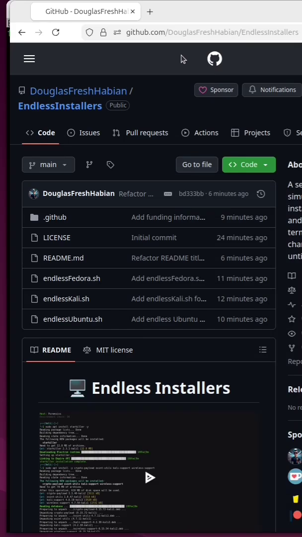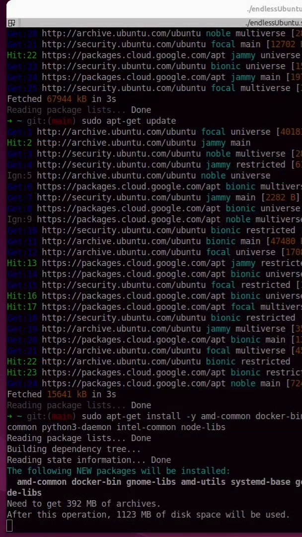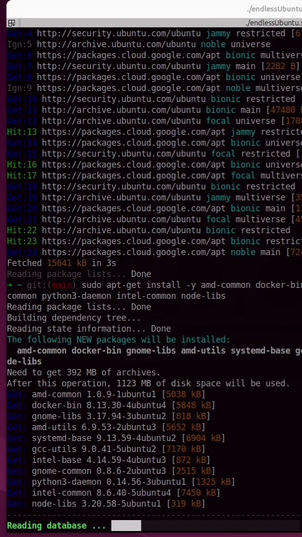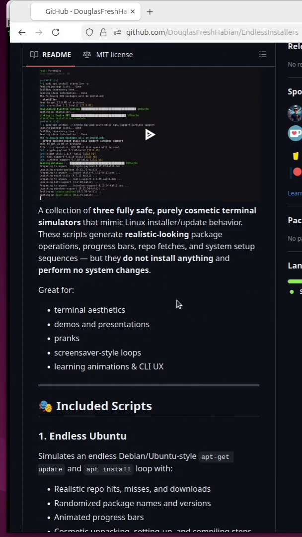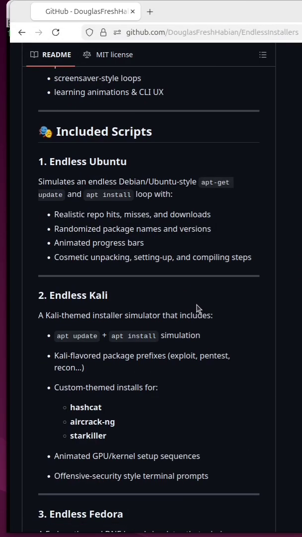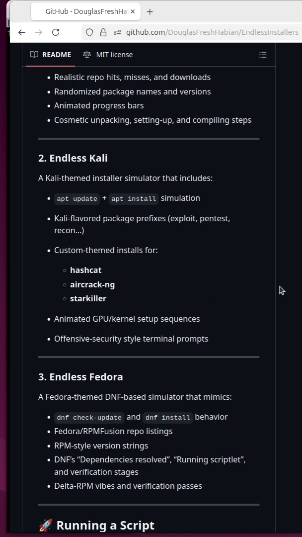I have a new GitHub repository called Endless Installers. This repository contains a set of bash scripts that simulate endless, realistic Linux installations for Kali, Fedora, and Ubuntu. Very convincing terminal output, zero system changes, infinite runtime until interrupted.